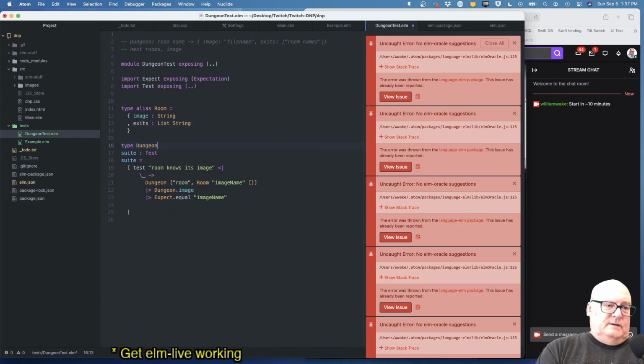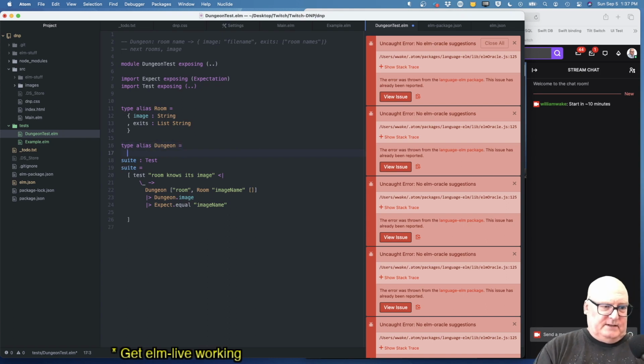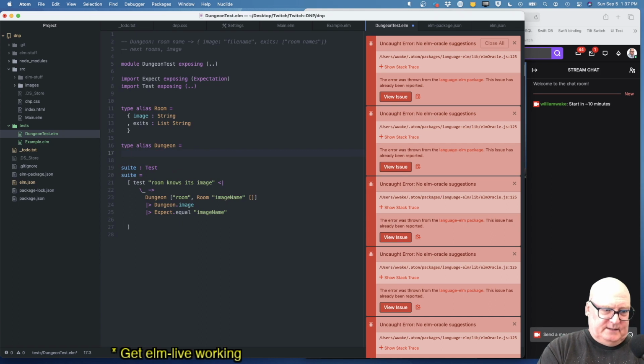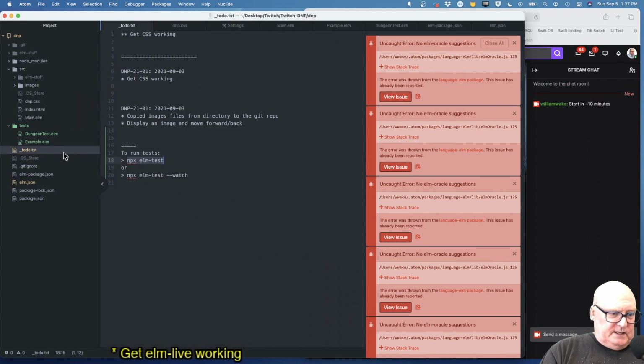Dungeon. Dungeon is really a dictionary. And I'm not clear on type alias versus type, I'll admit. I think one's creating a real type, the other's creating using an existing type. But I'm going to have a dictionary from string to room. I think that's the type of dungeon. Okay. And I'm going to save this, and I'm going to turn on this watch one, right? It was just --watch. Yeah.